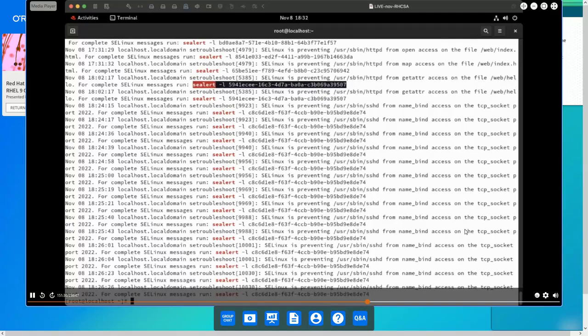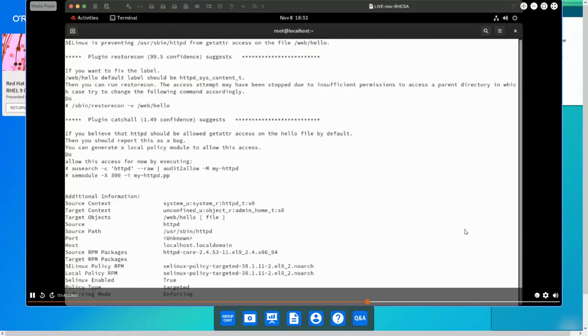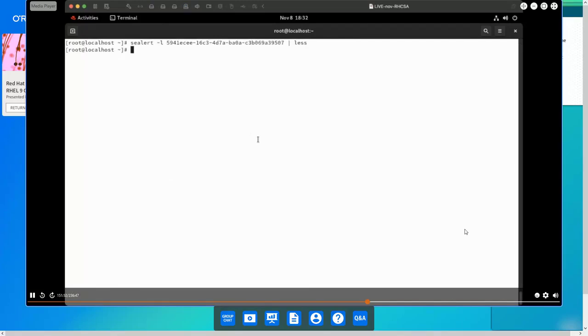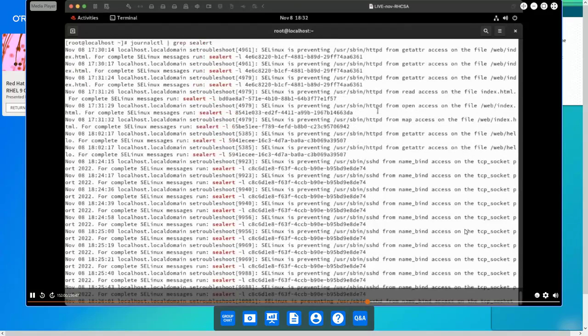So I'm copying, I'm quitting, and I am running it and piping through less. And there we can see that, oh, this is for web. Sorry, this is not the one I wanted to look at. I first wanted to show you that sealert sometimes is giving you pretty bad information. So let's have a look at the message that was logged a little bit earlier.